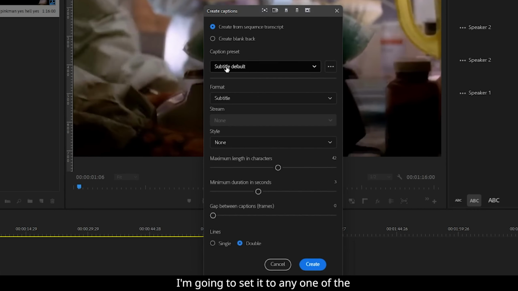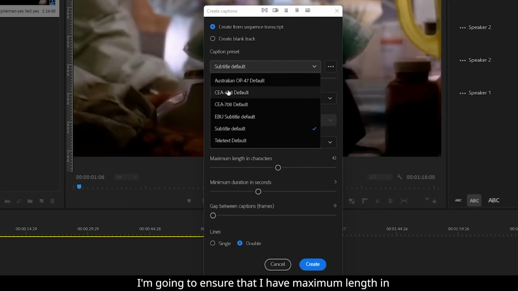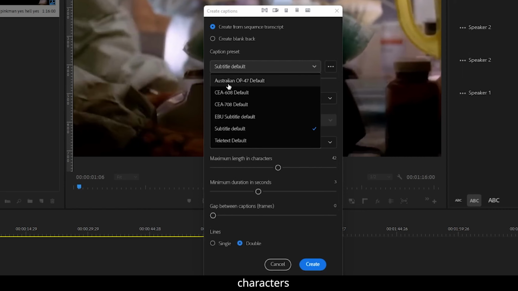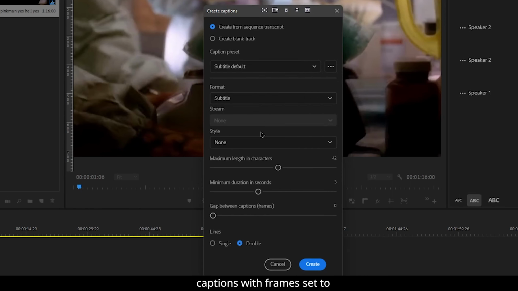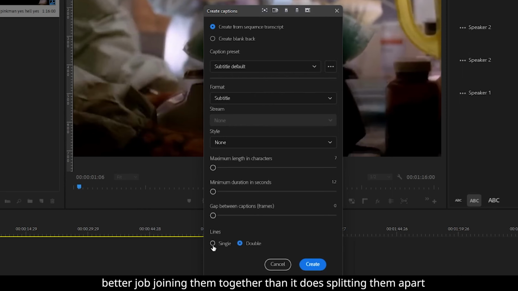I'm going to set it to any one of the options, and I'm going to ensure that I have maximum length in characters, maximum duration in seconds, and gap between captions in frames set to the minimum possible value. I want to have these as small as possible so I can be more precise with my eventual subtitles, and Subtitletool prefers subtitles to be shorter. It does a much better job joining them together than it does splitting them apart, so keep this in mind.